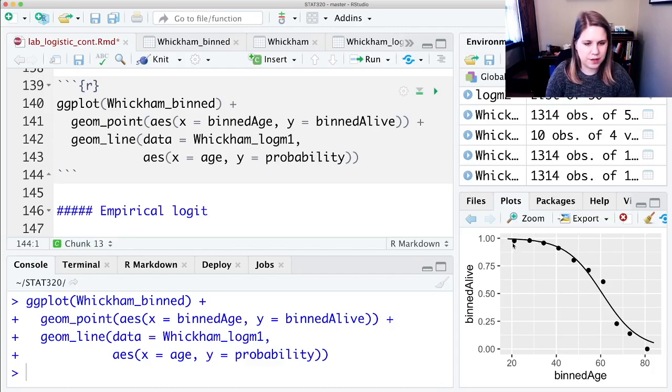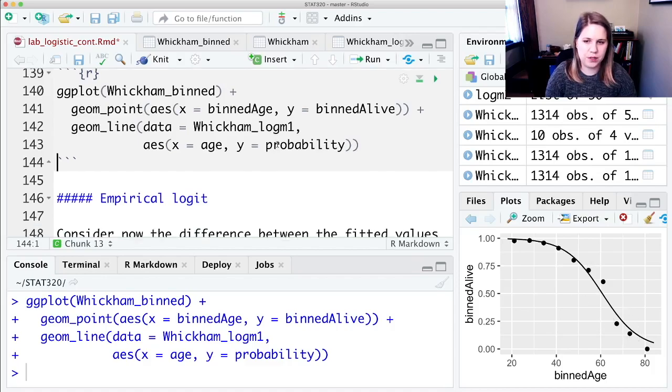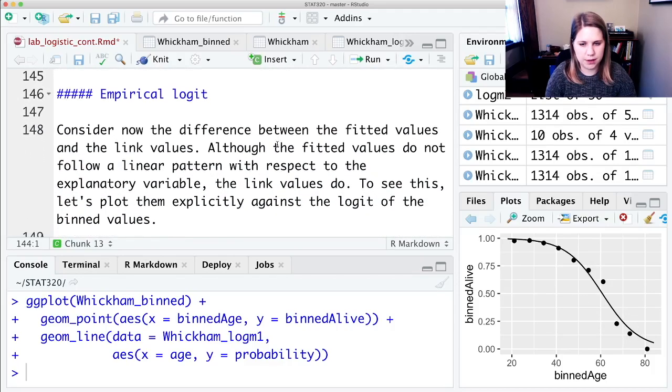So this is sort of like the empirical probabilities. So I've got the binned age and the binned number alive, and it looks like that curve fits the data pretty well. But it's hard to tell. It's hard for me to know if these are really close to the line. So this is where the empirical logit comes in.